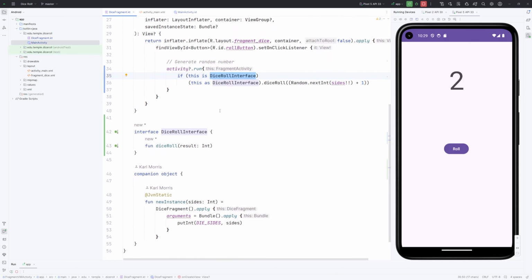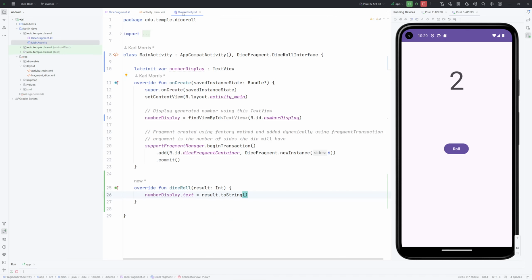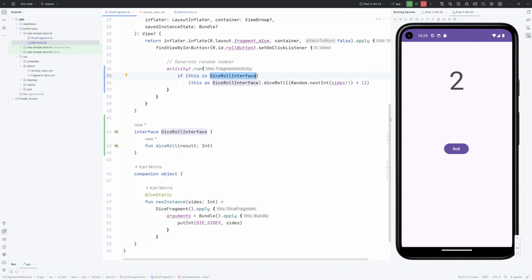have no references explicitly to the activity. That means I can now use this fragment in any other activity, in any other project, and as long as the activity that is going to implement or that is going to host this fragment implements this interface, it will work. All right, so that is how we create a communication channel from a fragment to an activity using interfaces.